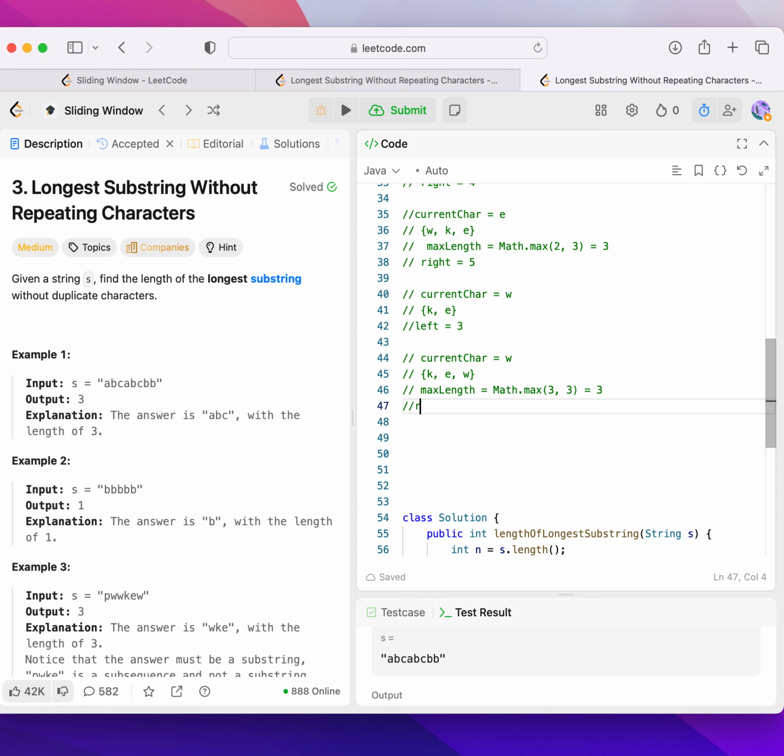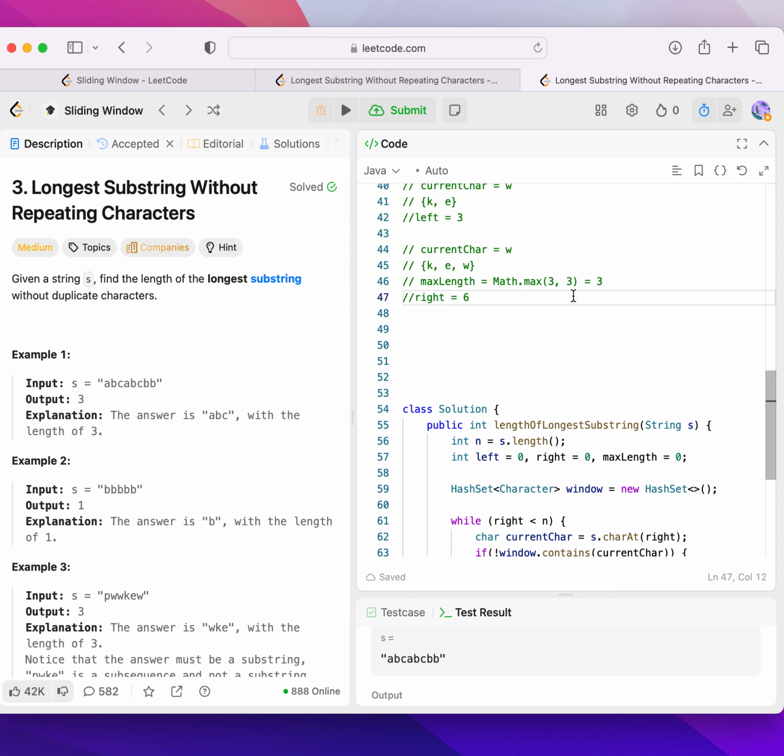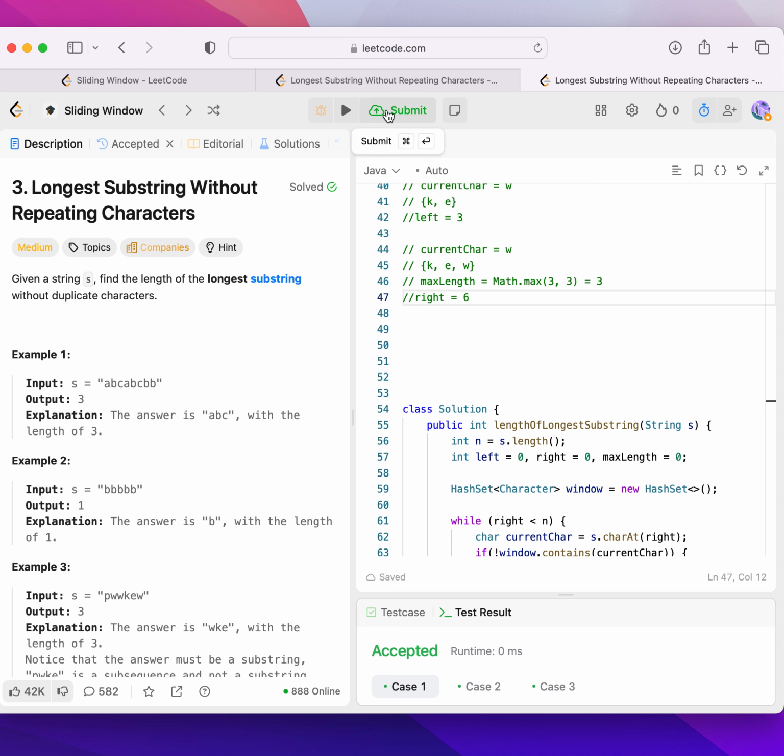And we are going to increment the right, which is going to be 6, and the loop ends because right is equal to n, which is not less than n anymore, and we got our maximum length as 3. Let me run this and submit.